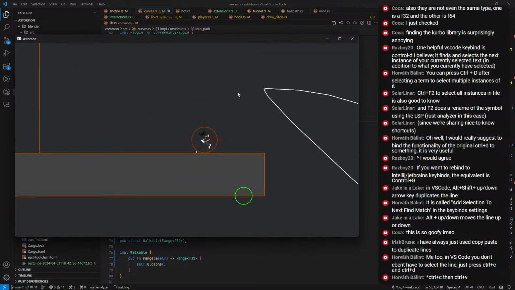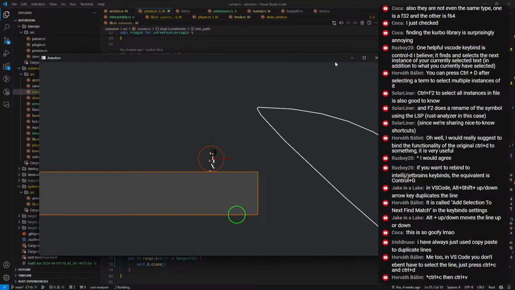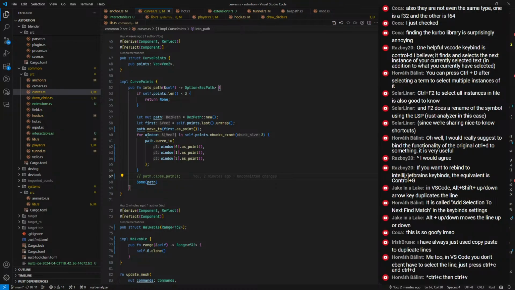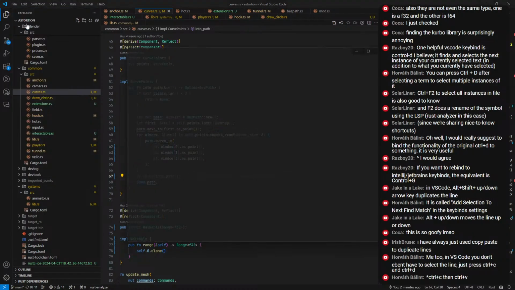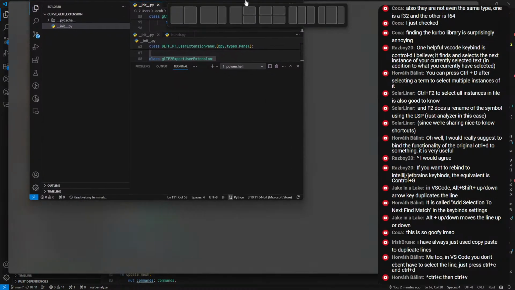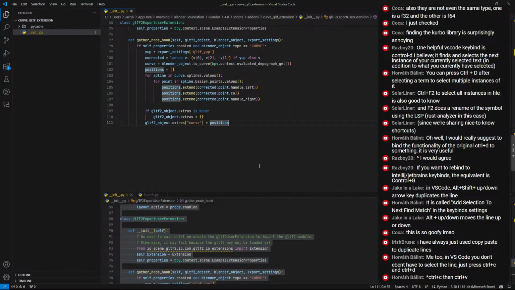Okay, nothing changes. And I'm afraid it's because the points that I'm exporting from Blender already sort of include the closing element, I suppose. Let me quickly check. Okay. This is Python. I know.